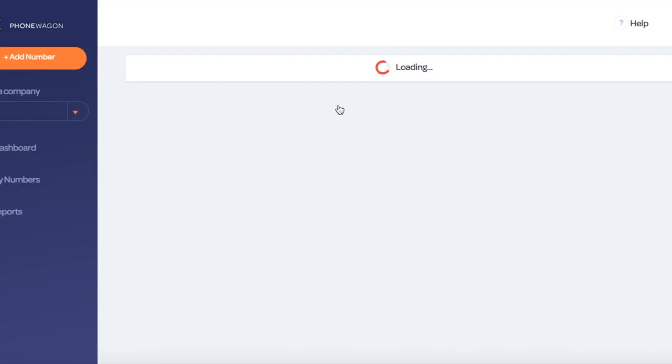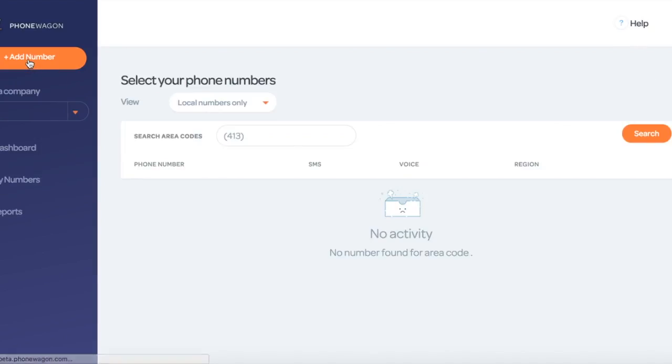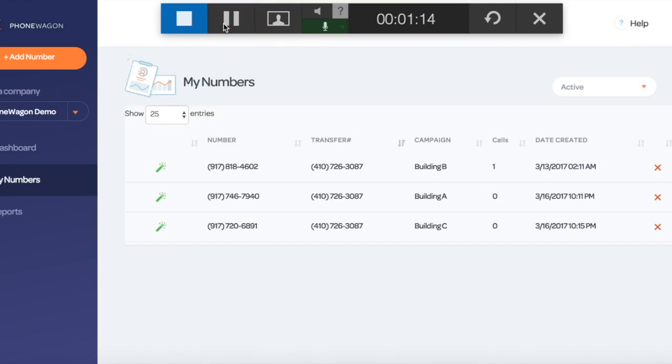That's our first number, building A. I'm going to do that two more times and add two additional numbers. As you can see, we now have all three unique local phone numbers forwarded to my cell phone, and we've labeled the campaigns building A, building B, and building C. Now we're going to take these phone numbers and put them on our signs that are going to go onto the buildings. Come on, let's go do it.